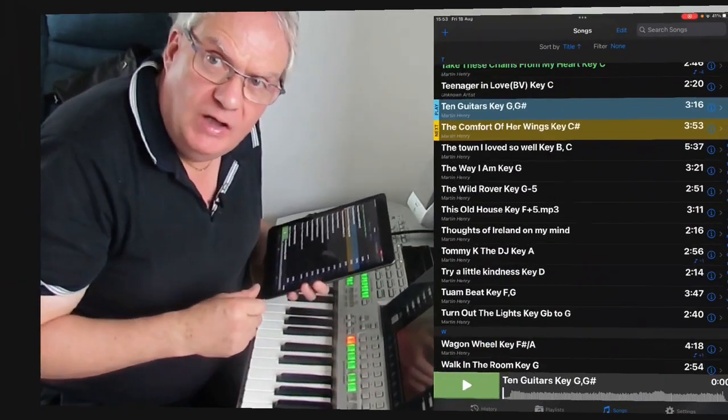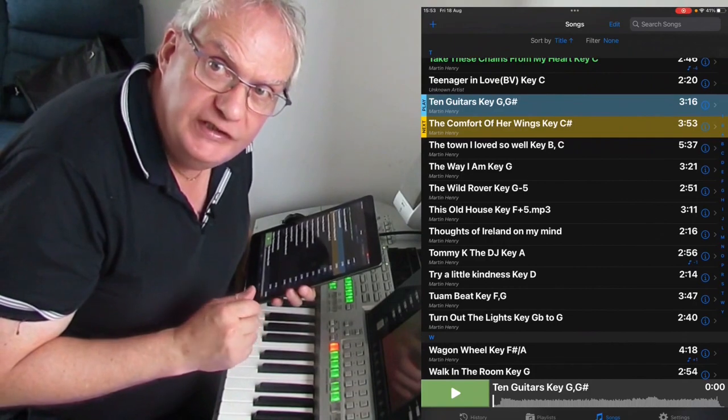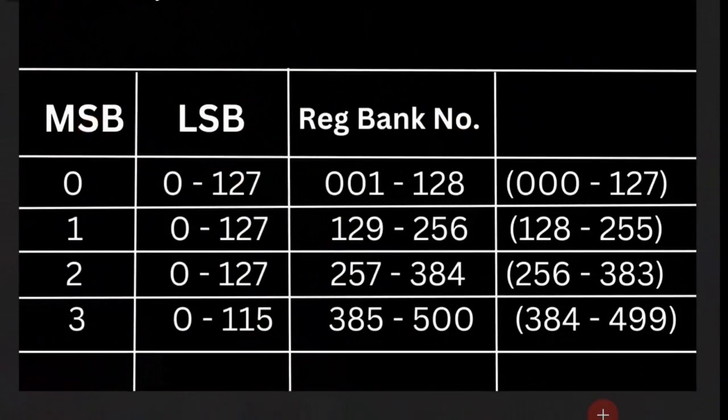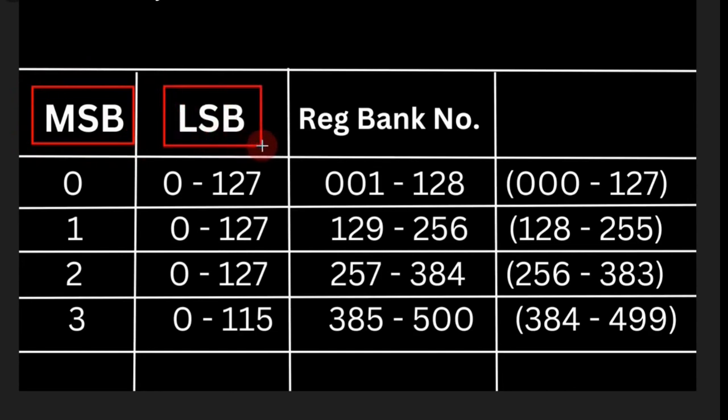Now, we're going to see what happens when we reach the 127th song. Okay, so here I've made up a chart. I've developed this chart myself to help you to understand the programming of the MIDI. And we've got our MSB, most significant byte, LSB, least significant byte. We've got the reg bank number on there, which will be on my Tyros, which will be on your keyboard. And here then we've got the number that you'll be programming. So you'll be going from 000 to 127. That's the first batch that you'll be programming.